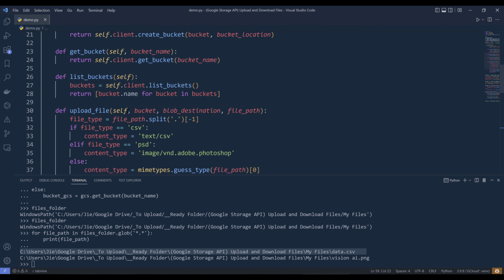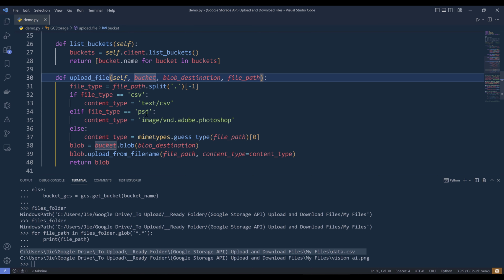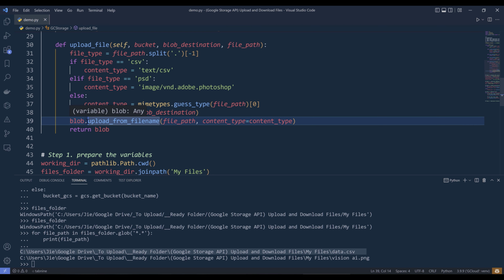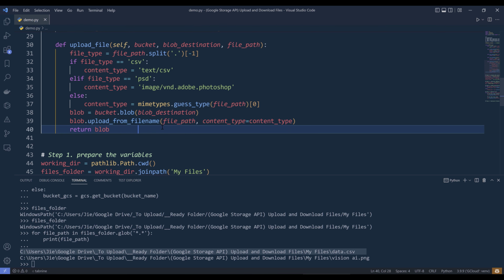And from the bucket's argument, there's a function called blob. The blob method will take a string, and the string is going to be the name that you want to assign to the blob object. And from the blob object, we want to use the upload from filename method to upload a file. So here's the file path from the file path argument, followed by providing the file MIME type. And that will return the blob object.